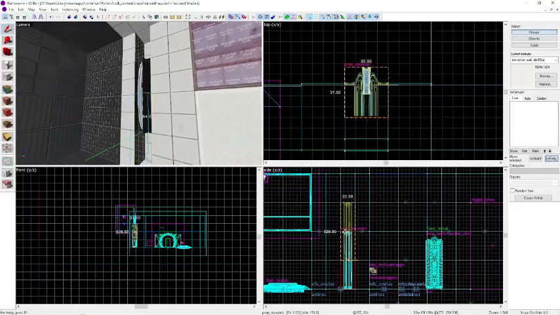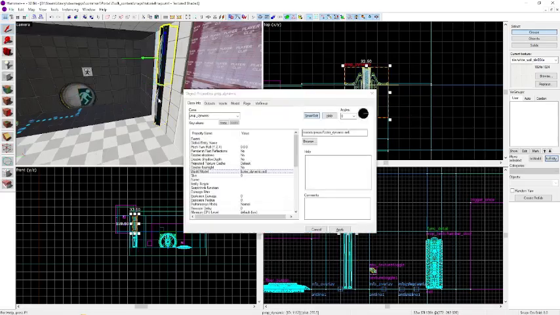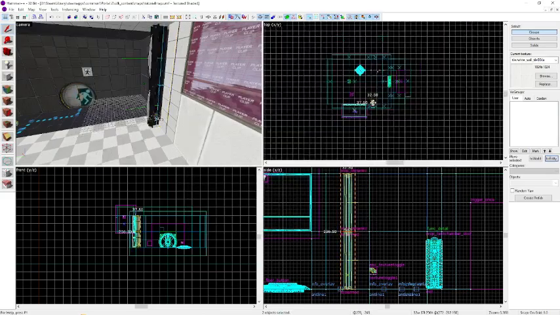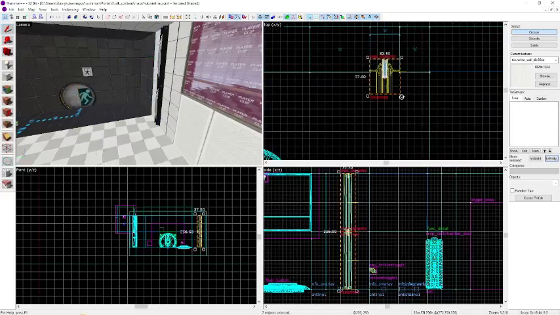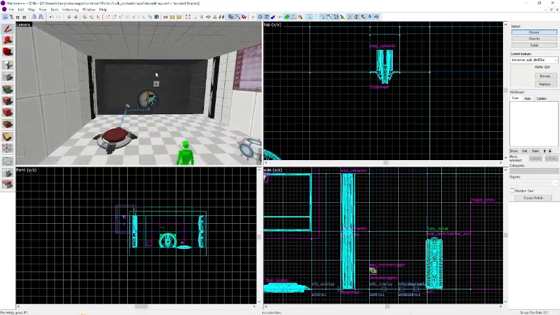Copy and paste it up here. You're gonna also name it something good like Fizzler model. Drag it to the other side. And now we got two little Fizzlers crossing the space.